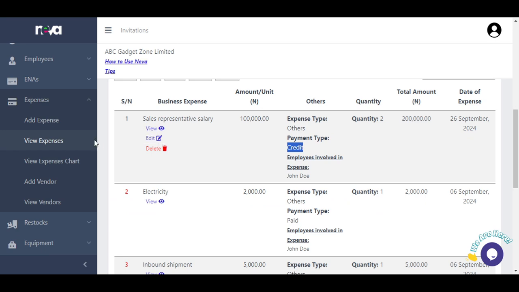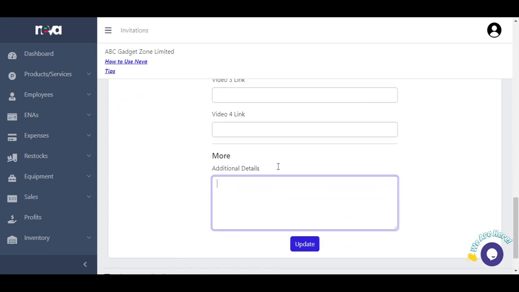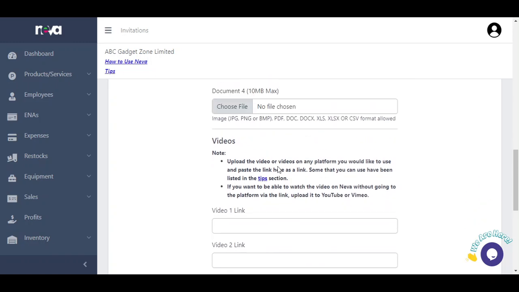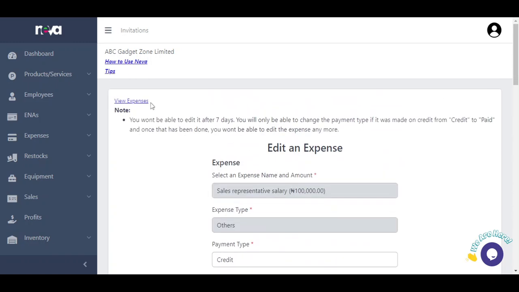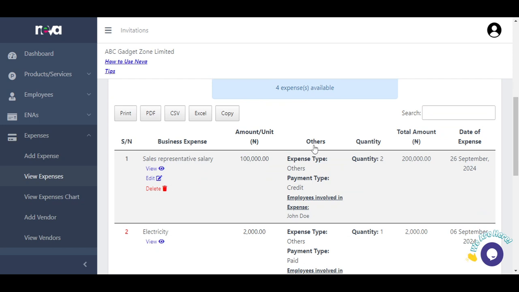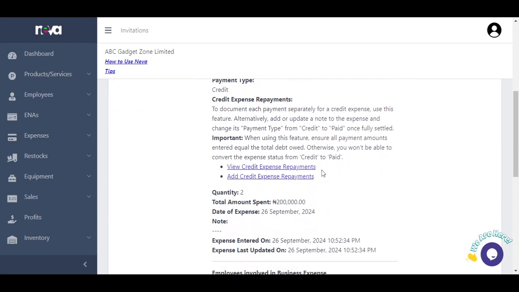So if you click on edit under the expenses section, you can use the note feature to manually document each part, and you can upload any documents you have, updating at every point in time. But if you want to document even further, you can use a feature called credit expense repayment. You want something a little bit more sophisticated. That is for those who want it.